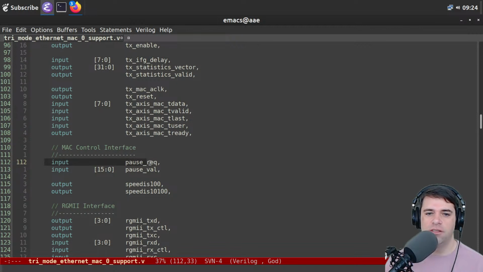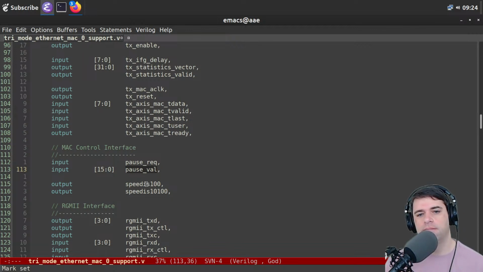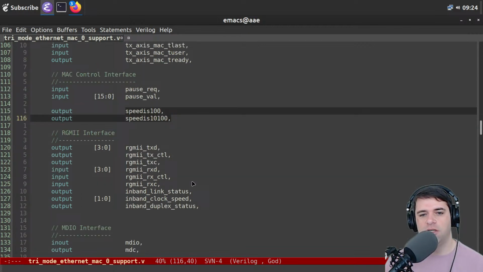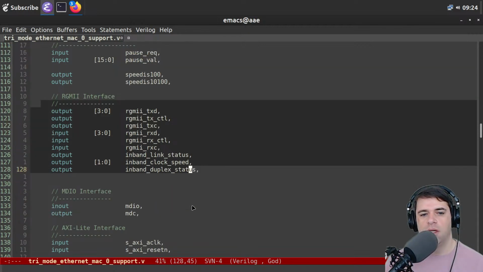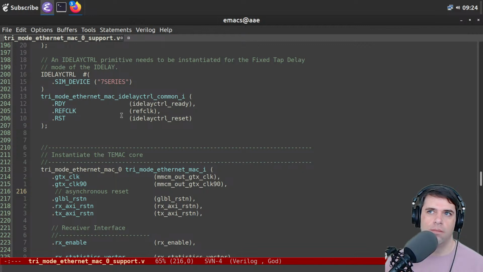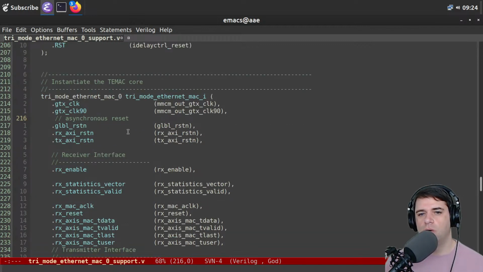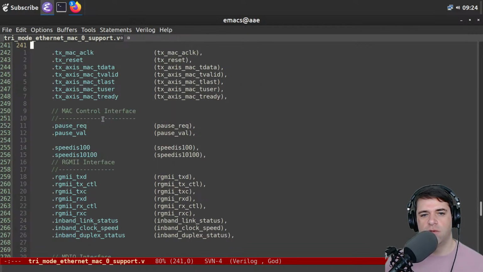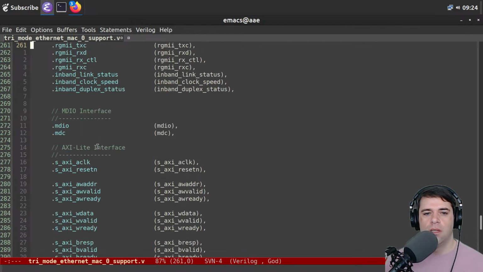Here's the MAC control interface. We can pause request, maybe. We request pause. We can pause val. And we've got, I guess, 2 bits for what the speed is. And then we have this RGMII interface. And it seems like this is all about laying out the chip connections. And it's possible that mostly the actual Ethernet behavior is implemented in the software, possibly. But I don't know.